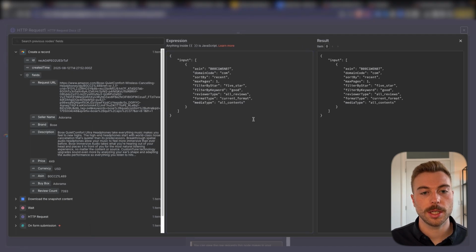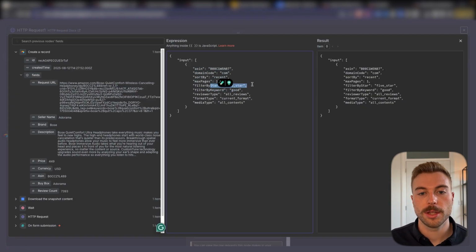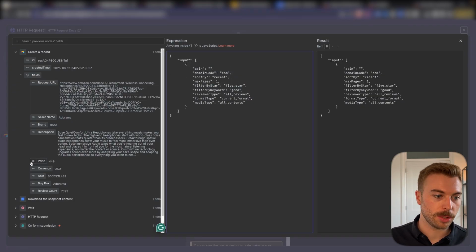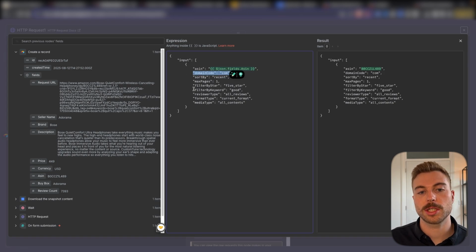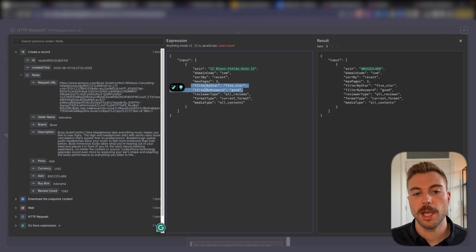Now what you'll see is we're going to need to make some updates like the ASIN, domain, and we can sort by recent, number of pages, the star rating, and much more. We're going to change the ASIN straight away, so we're going to pull that across in here. It's only going to extract it from the .com of Amazon, the most recent ones, and we can say that we want the top 3 pages to come back. In this case, we got the filter for 5-star. It's got to include the word good, all reviews, and we got all the contents as well.